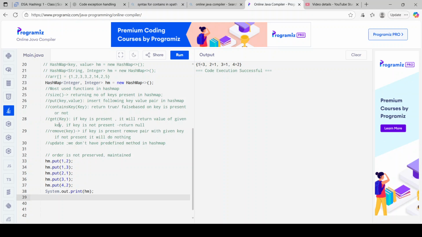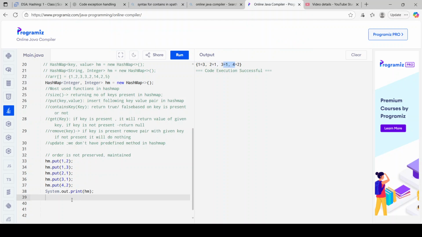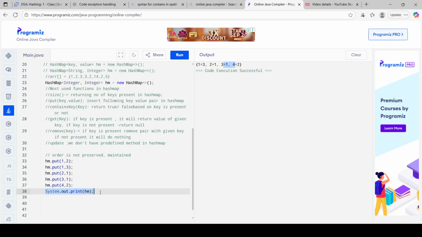So for that we have a method, size, right? So what will be the size here? 1 2 3 4. We have four distinct key value pairs, right? So what size returns is the number of keys present in the hash map. So how many keys are present here? Four keys are present.